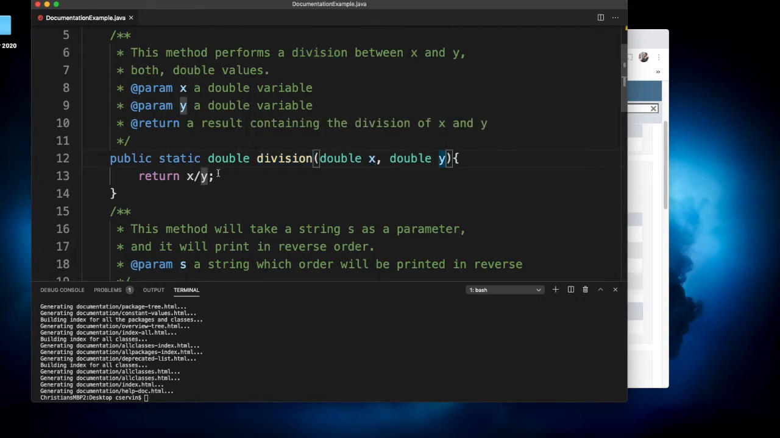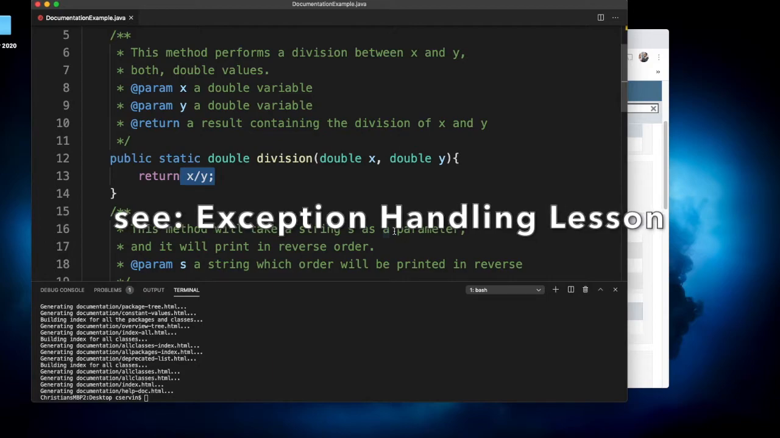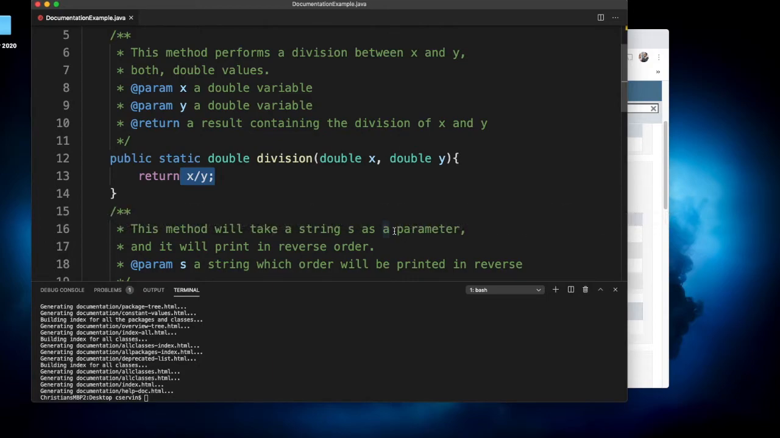X divided by y, you just put in one line of code. But this will give us an exception. Now, exception, we're going to talk about that later on, but there's already a video for this. Please check the comments for the video, in case you're interested about the exception, so you can anticipate that.